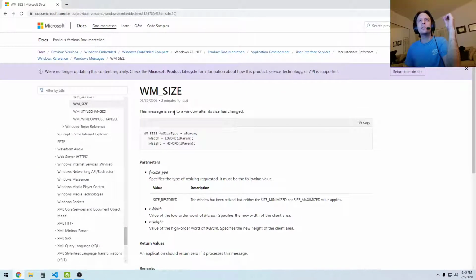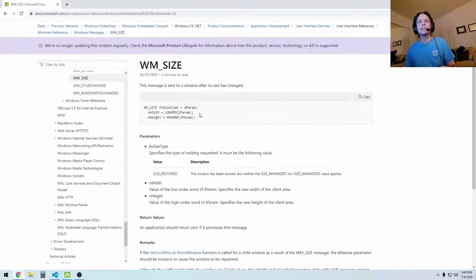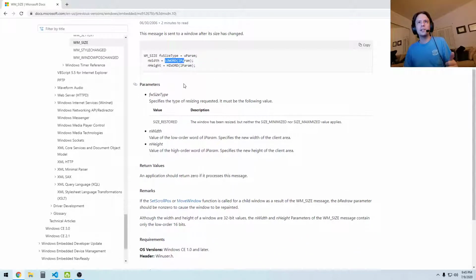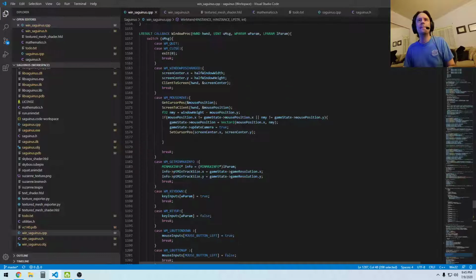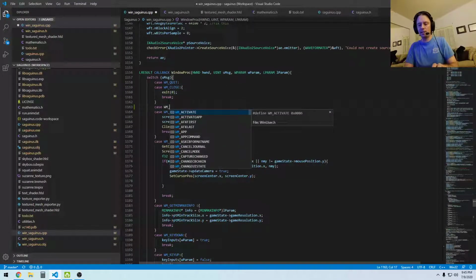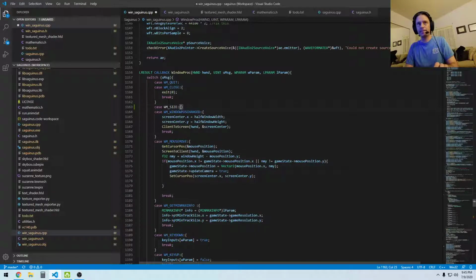This message is sent to a window after its size has changed. Sweet. Oh, here we go. Okay, so this is presumably how you get the new width and height. So let's do it. Let's try it here. So, case WM size.